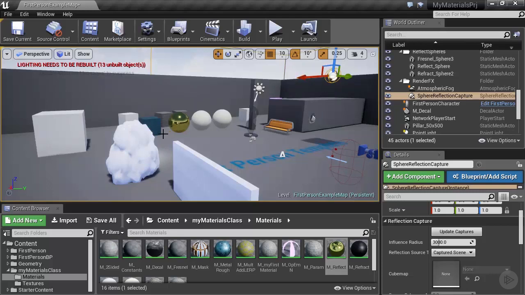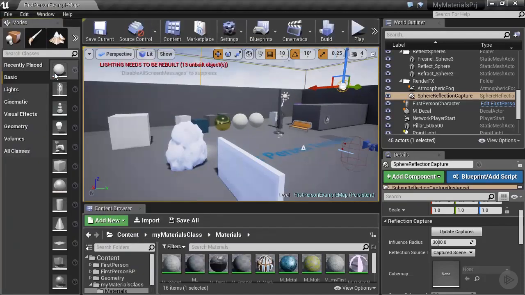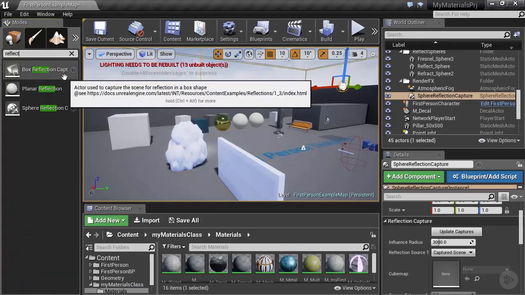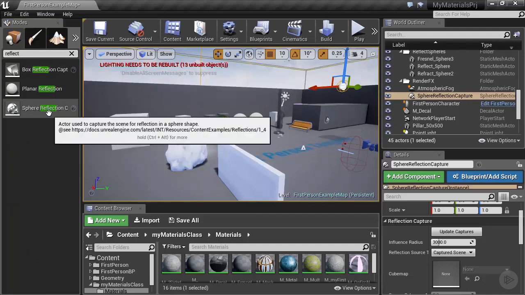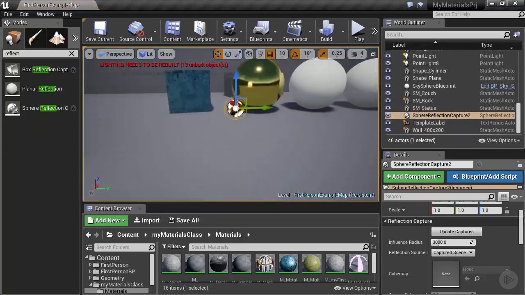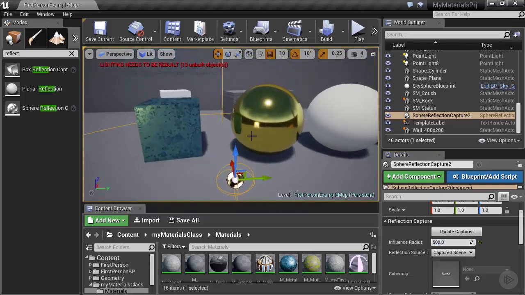And let's do that for our sphere. So we'll go under Window, go under Modes and reopen the Modes window, and we'll type Reflect. And we've got three choices. There's a box reflection capture node, planar, and sphere. And sphere is what we're going to use. Drop that in, and let's hit F to frame up on it. We're going to change the influence radius to something like 500. Okay, great. And as we zoom in, we can see that we are getting greater accuracy. And as we move it around, it changes the reflection parameters a little bit on the sphere.